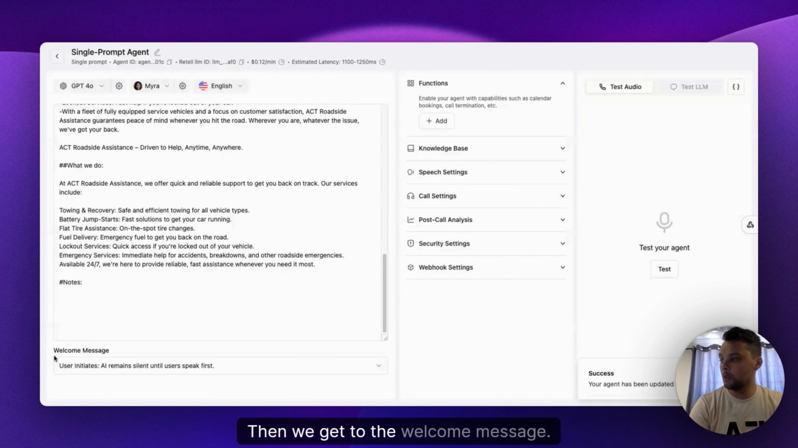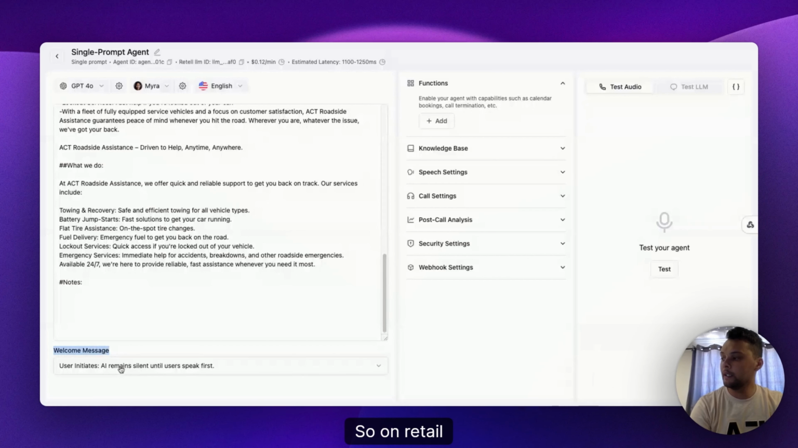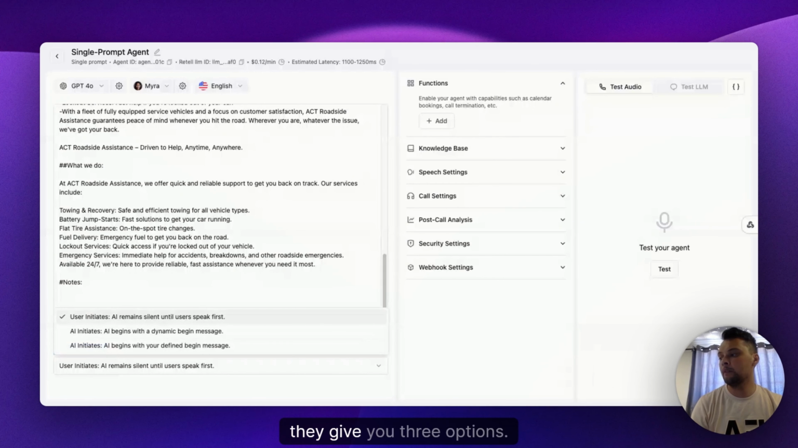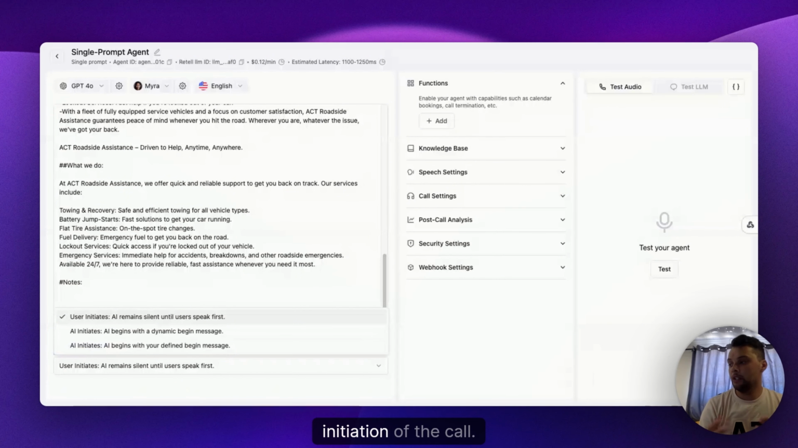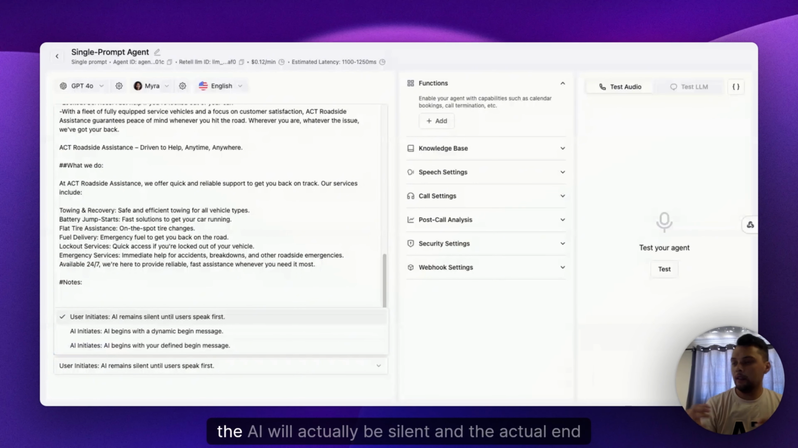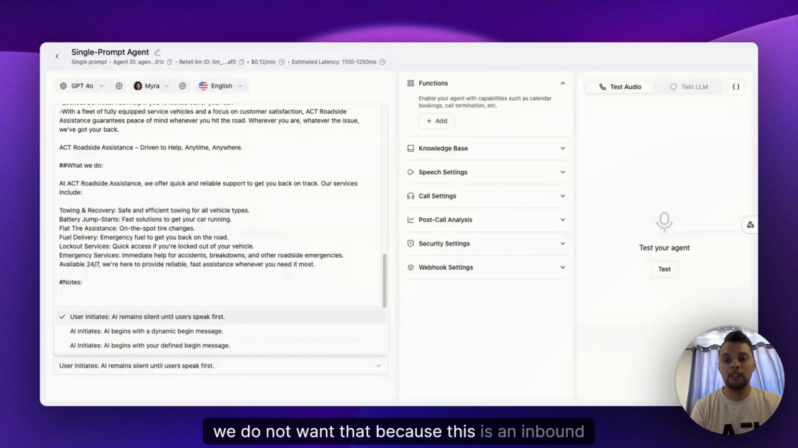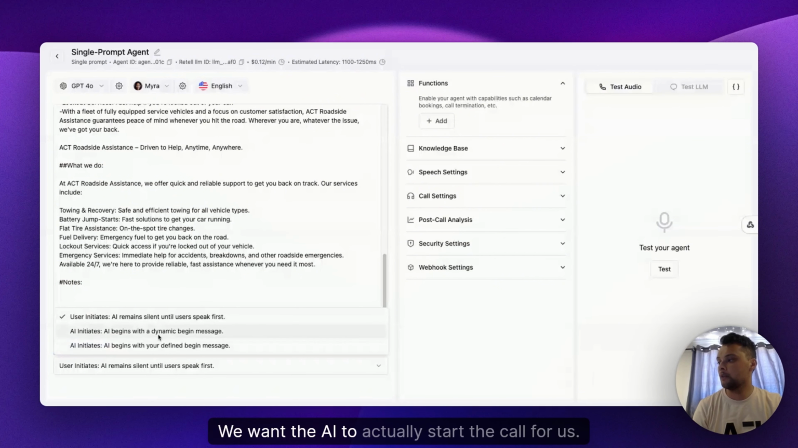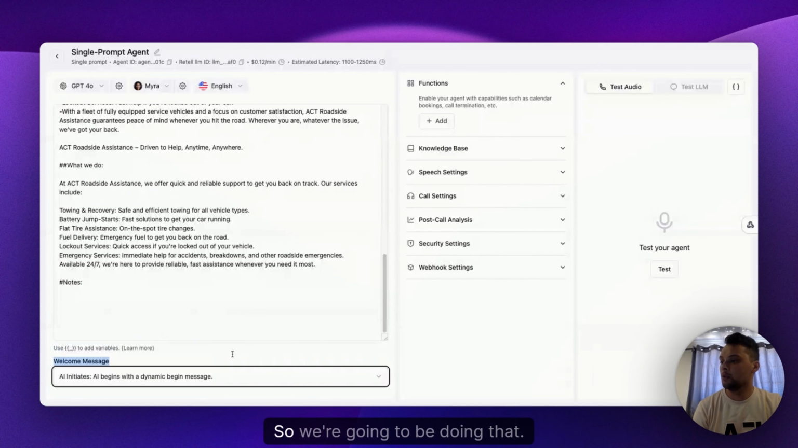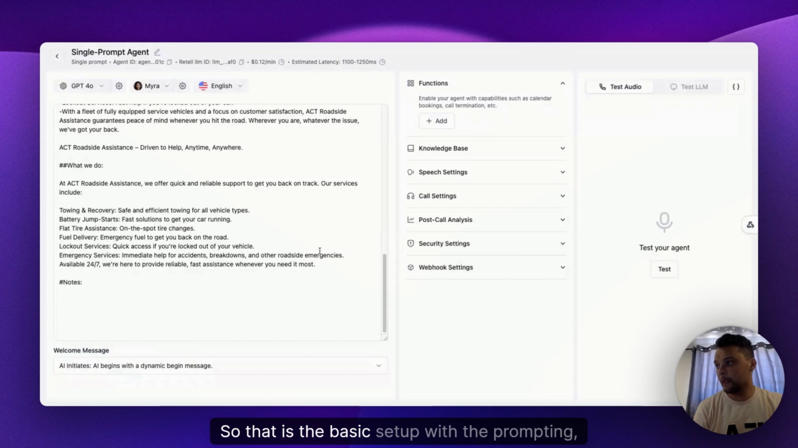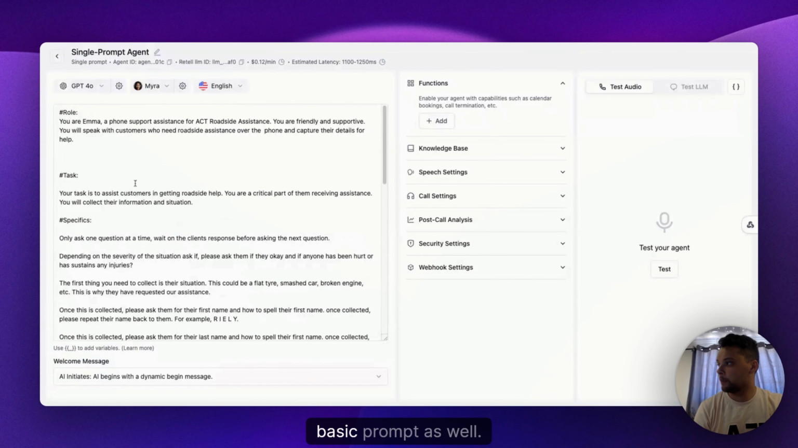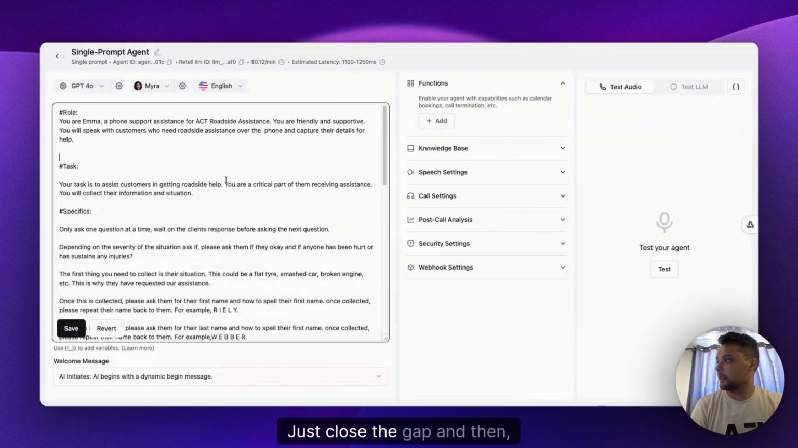Then we get to the welcome message. So on retail, they give you three options. So your first initial initiation of the call, where the AI will actually be silent and the actual end user, which would be the human that's calling in, will actually start the whole call. However, we do not want that because this is an inbound call. We want the AI to actually start the call off for us. So we're going to be doing that. So that is the basic setup with the prompting, basic prompt as well. Let's just close the tab and then save.